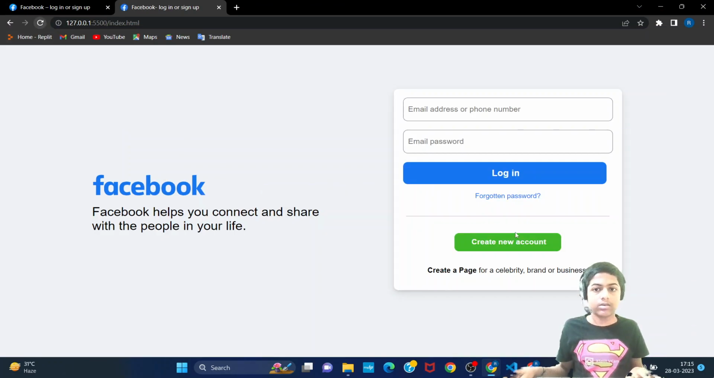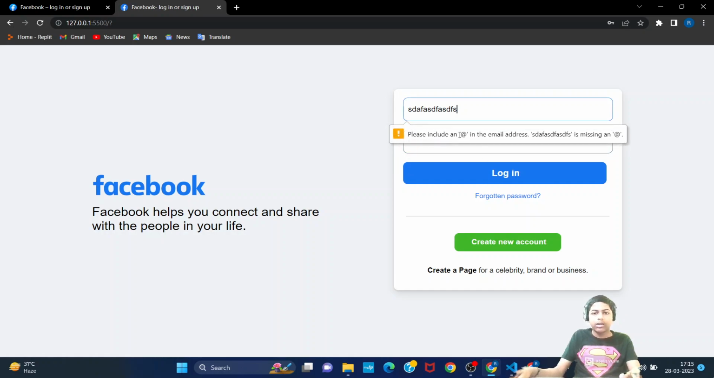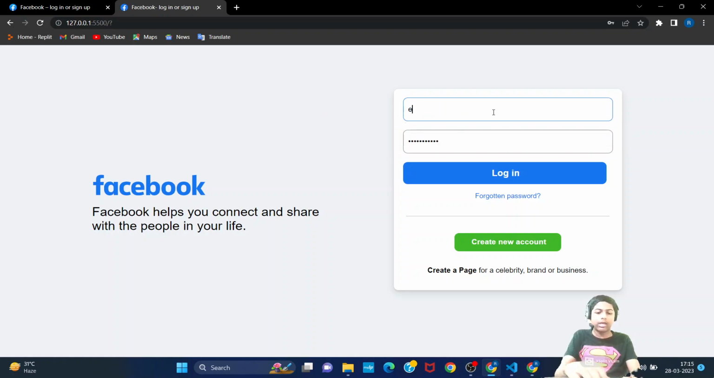Now let's go ahead. Okay, so you can see that we have just created the Facebook login page clone. So I can give any kind of thing and I can even submit the form. Let's give it an email at gmail.com, and some password like 12345, and click on login. Now if I write something random here, what will happen? It will show me, please include an at the rate in the email address. So yeah, now we need to do that.